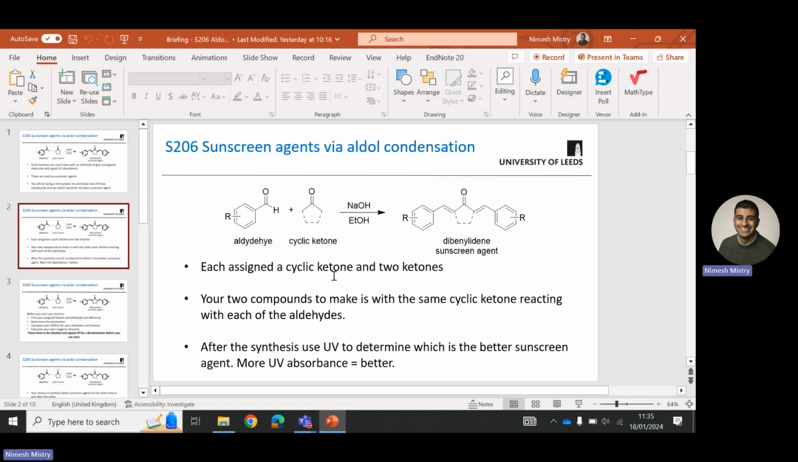On Minerva, you will find which cyclic ketone and which two aldehydes you've been assigned to use. With each of the products you're trying to make, you're reacting one aldehyde on either side. You're not trying to have one aldehyde on one side and the other aldehyde on the other side. Each of the two compounds comes from one cyclic ketone and one aldehyde reacting together, but you're making two of these compounds, which is why you've been assigned two aldehydes.